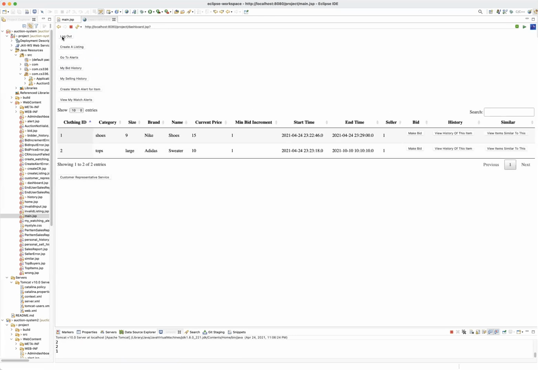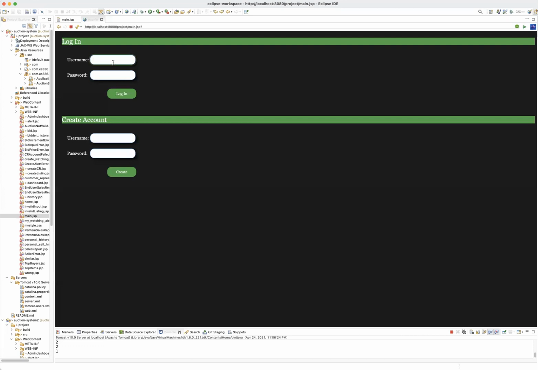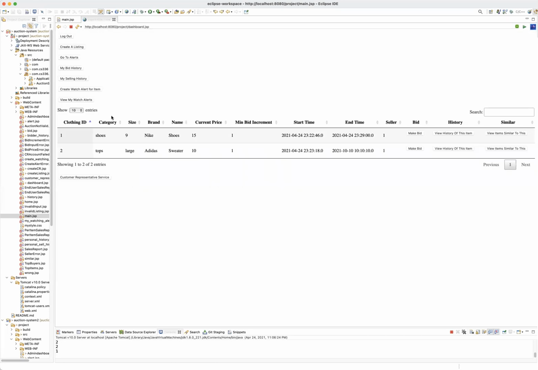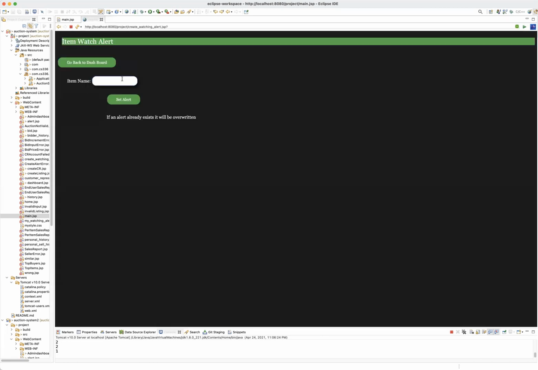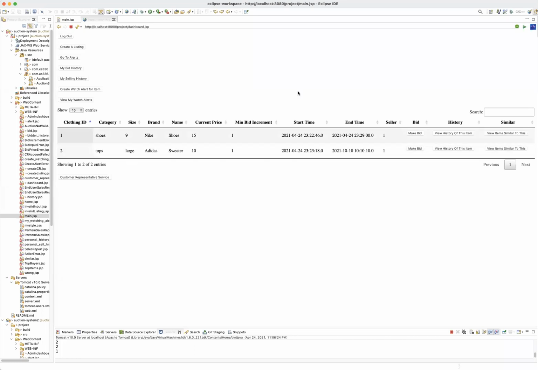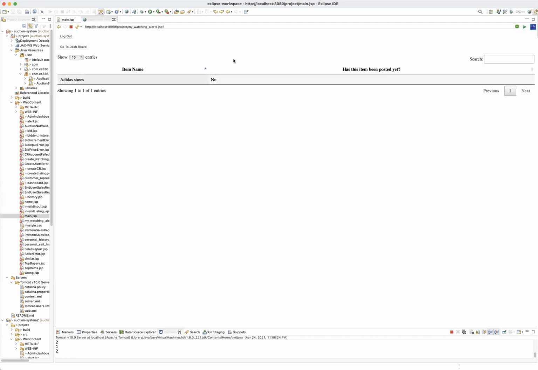So now, if I log back out and go into 2 as the user, we can also create an alert for a future item that we want. So say if we want Adidas shoes instead of Nike shoes, we could create a watch alert for that. And then we could set that. So whenever somebody lists that Adidas shoe name, we'll get an alert for that. And to view that, we would go here and we have the item name. And this will let us know if someone has listed the item that we're looking for.